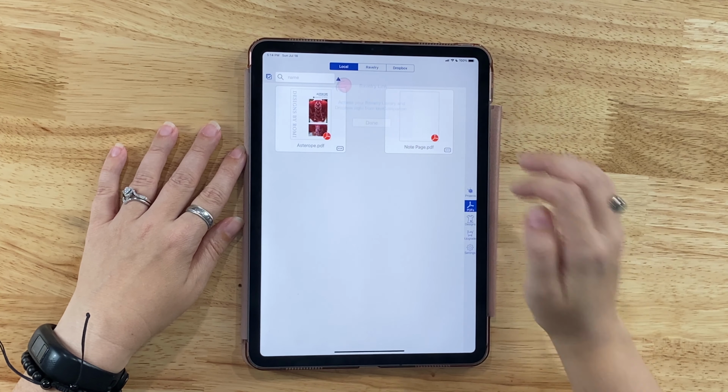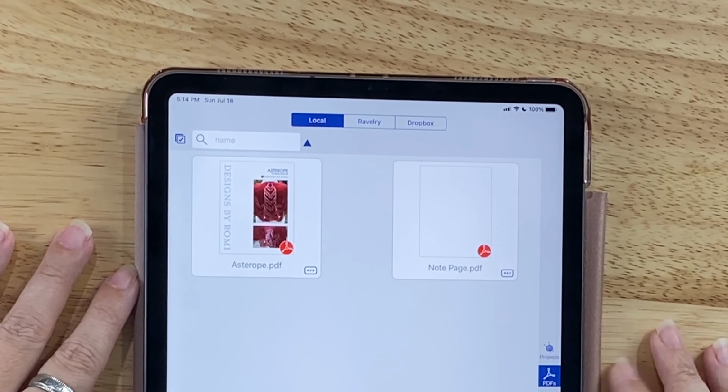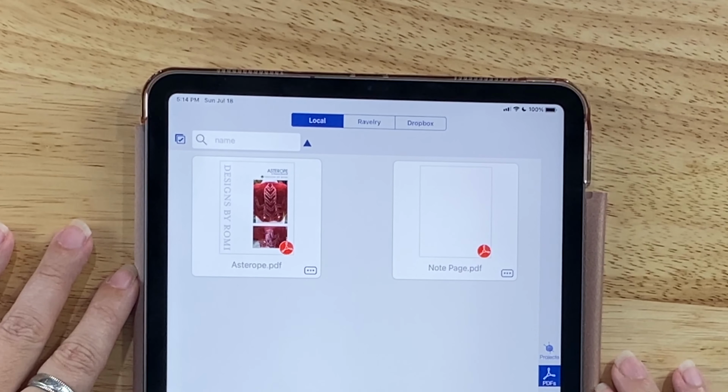Click Done. And the first thing you'll notice is the three things at the top. Local refers to files on the device. Ravelry refers to files you have saved to your Ravelry account. And Dropbox gives you access to a cloud environment.